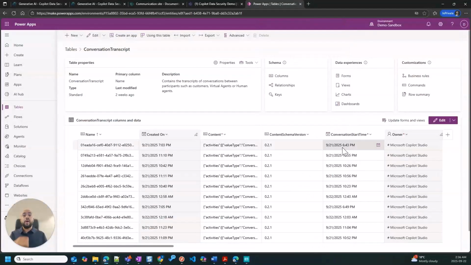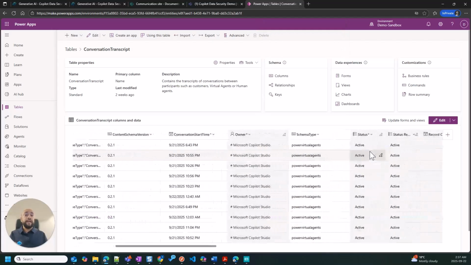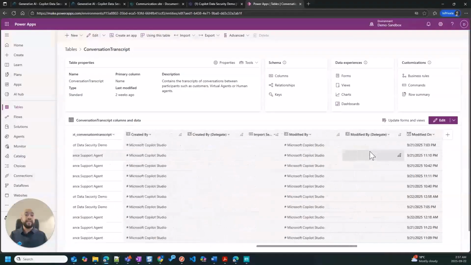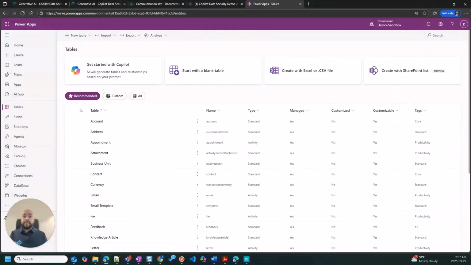Also, you can see there is a column called Conversation Start Time. So if you want to identify when that conversation started, and when it was last modified and so on, you can have all those details here too. With Dataverse, you can integrate transcripts into an analytics pipeline or apply retention policy, all under your organization's data governance.